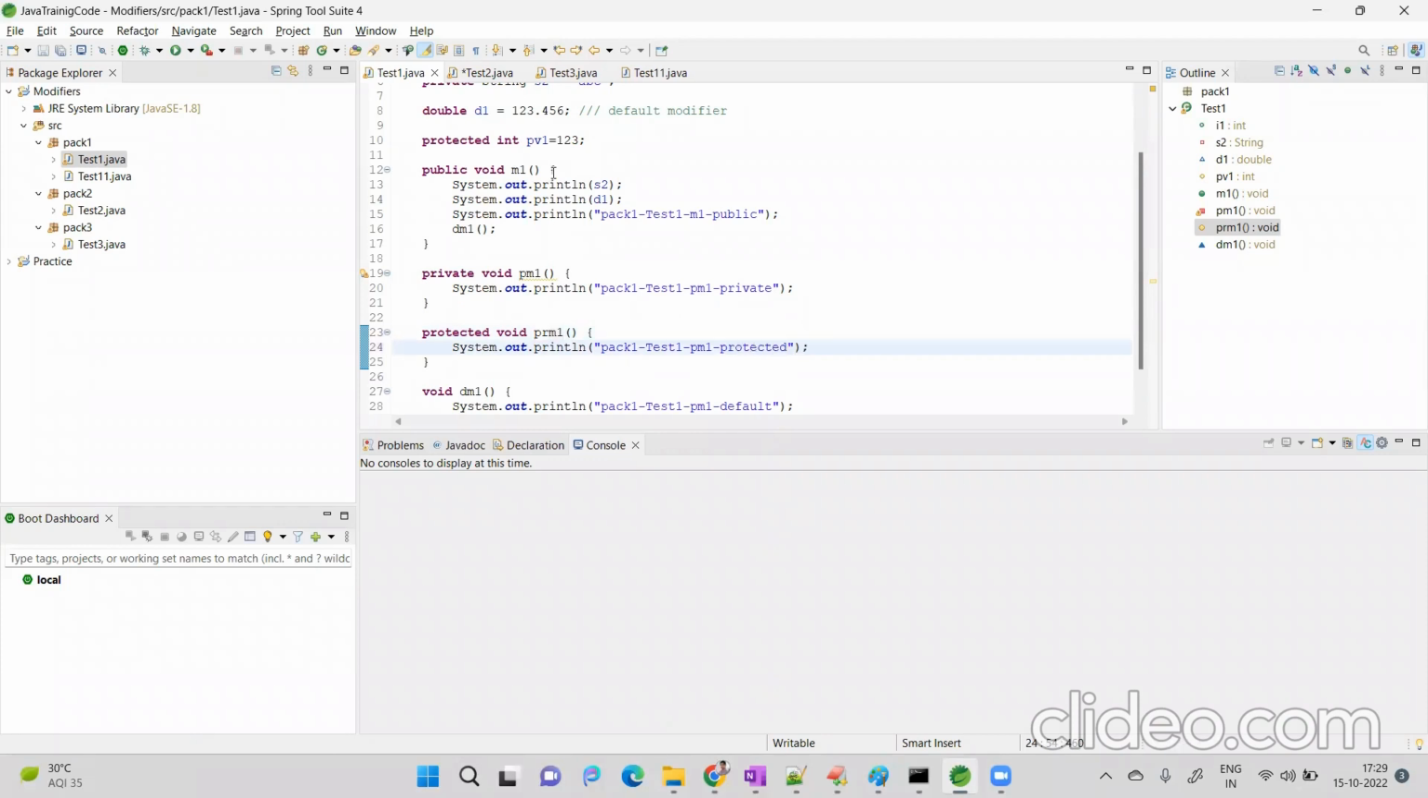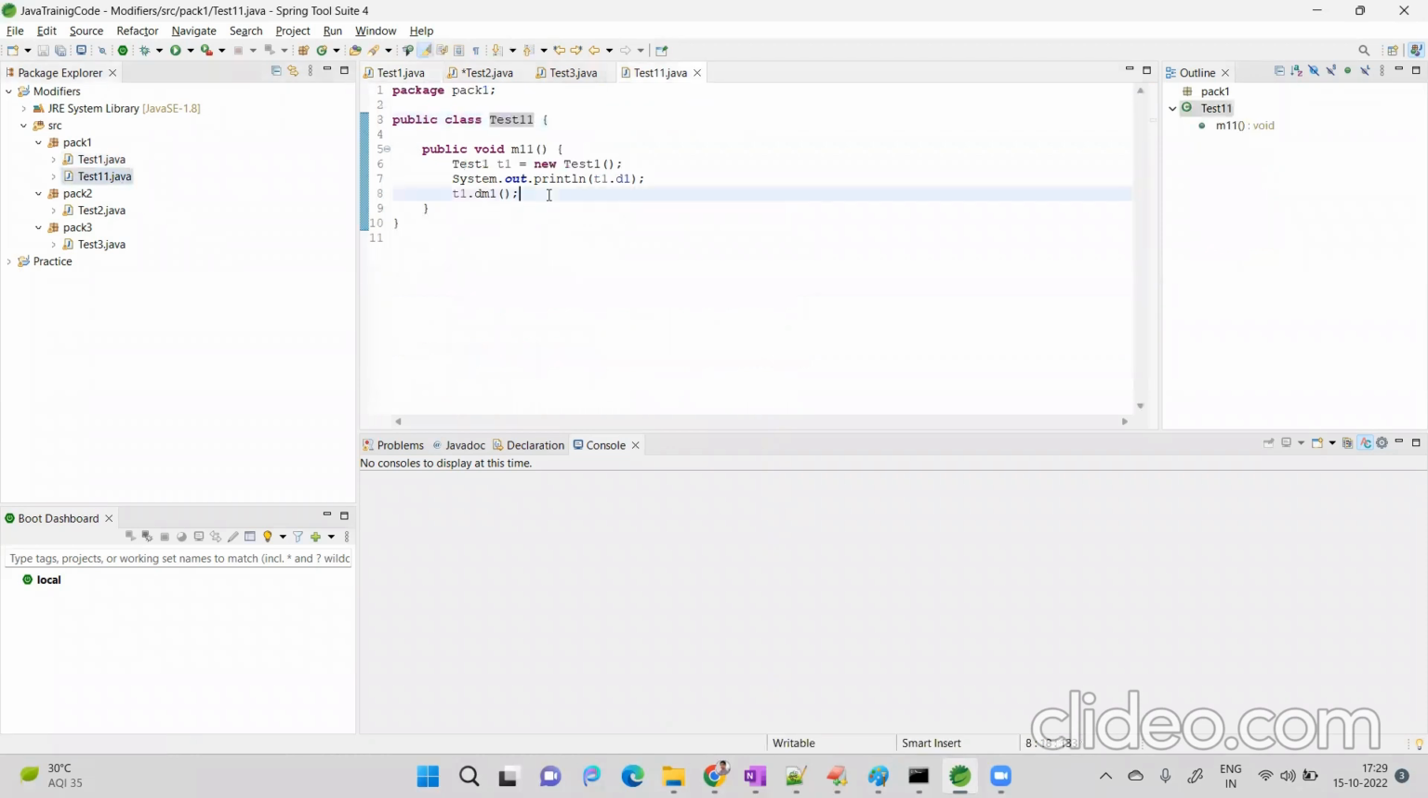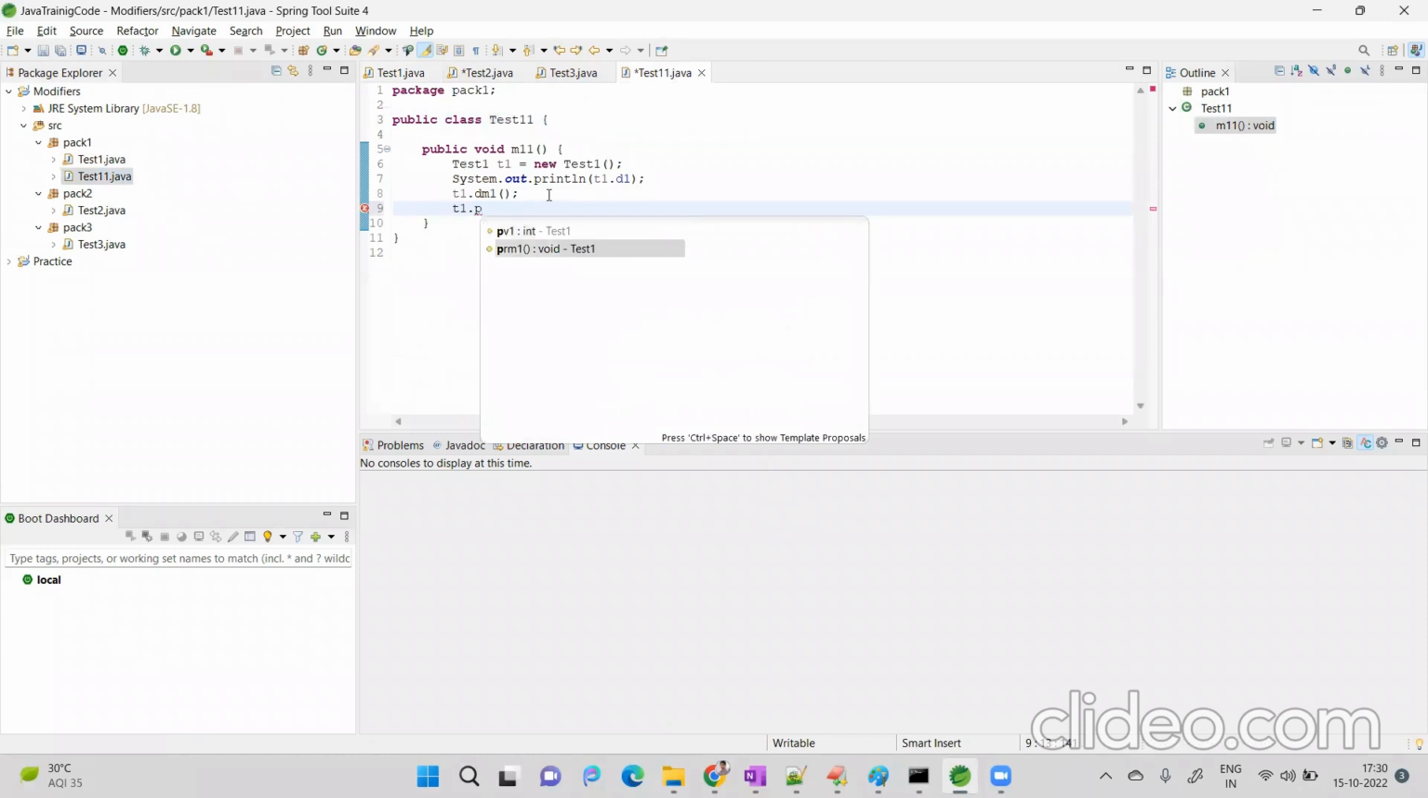Just try with first pe1 in the current package. I'm trying to print here. The current class is able to access. Outside a class, p1.pe1 and p1.prm1. Both are available. Okay, we can access this.